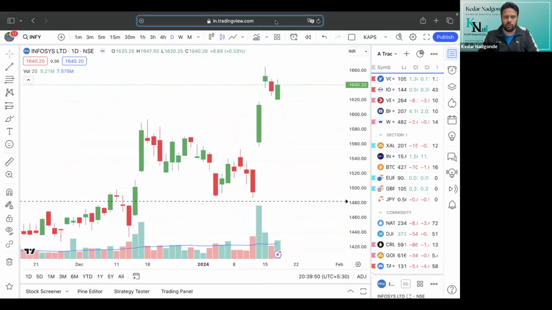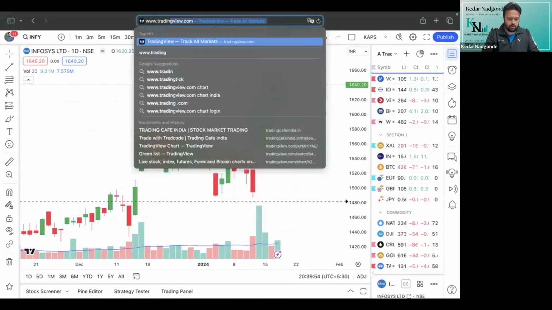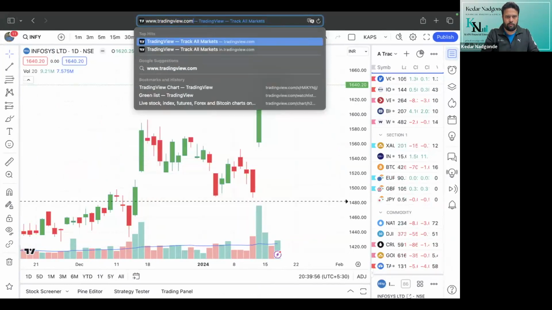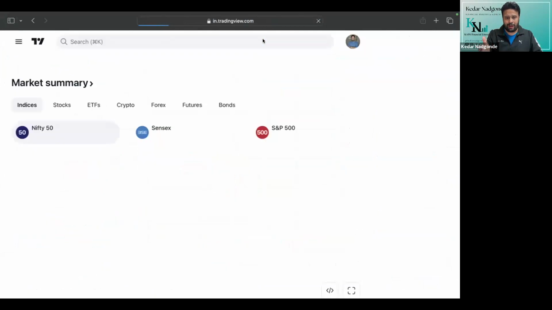So what you need to do is you can just go to www.tradingview.com. There is also a free version of this and there is also a paid version of this. I use TradingView paid version. You could always opt for the free version when you're beginning.